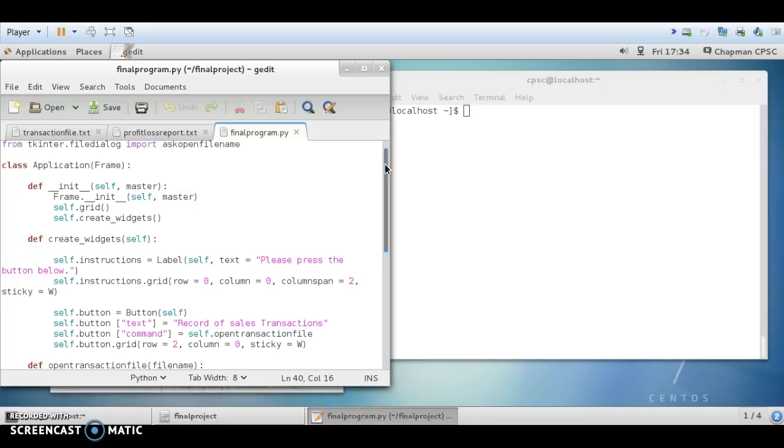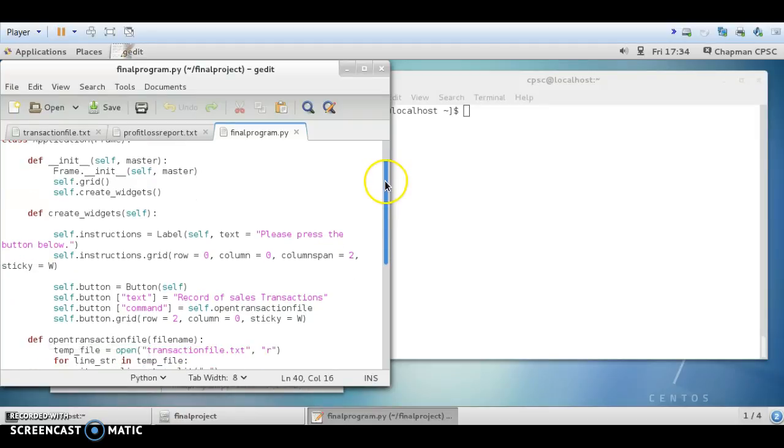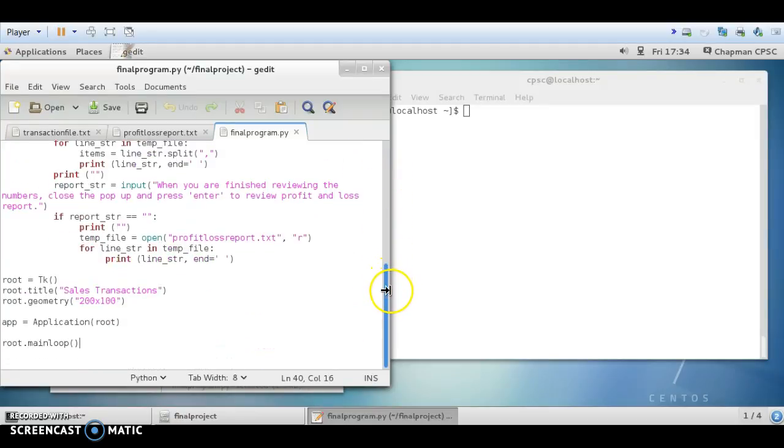So after this, I set up a class and these roots. The root, this class just brings up a basic graphical user interface frame with nothing on it. And here, the root, I titled it sales transactions, and the geometry is just how big of a pop-up comes up.